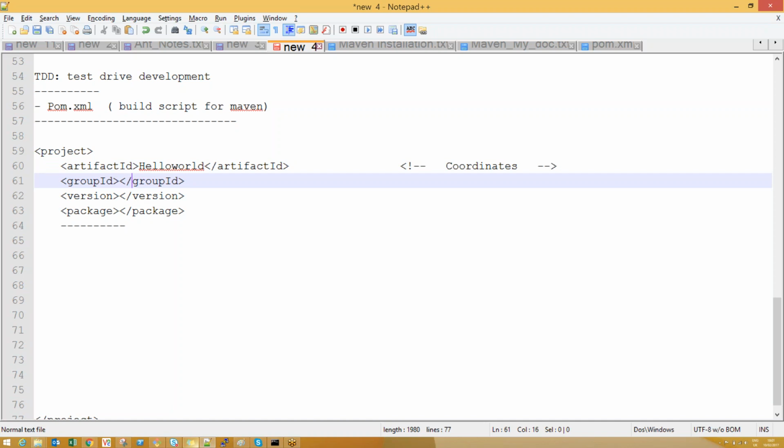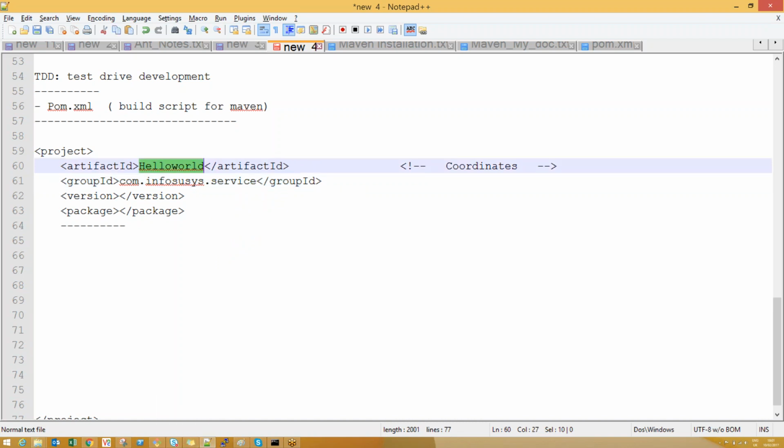Now what exactly does group ID mean? When you're preparing binaries, they belong to some main project. So typically we provide the Maven grouping structure, like com dot your company name, like Infosys dot services dot and so on. Under services you have like 20 services. One service is hello world. So you don't write hello world in the group ID. You write the actual service name over here, and this is its parent.